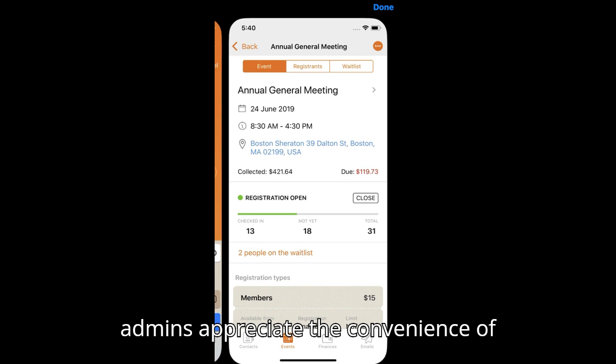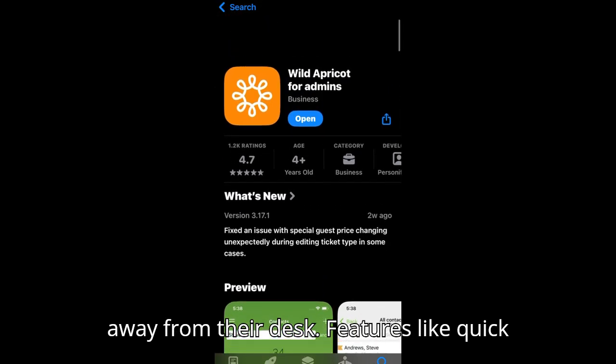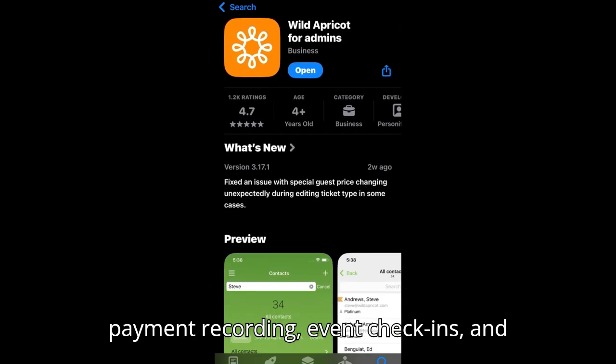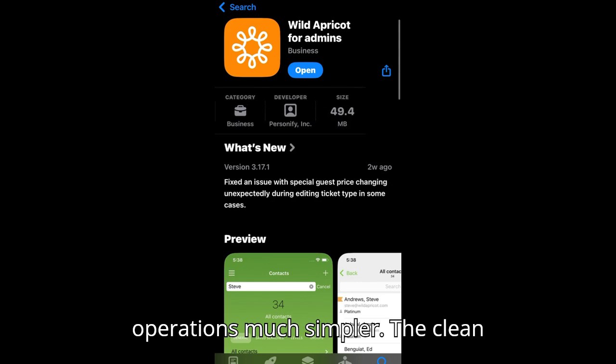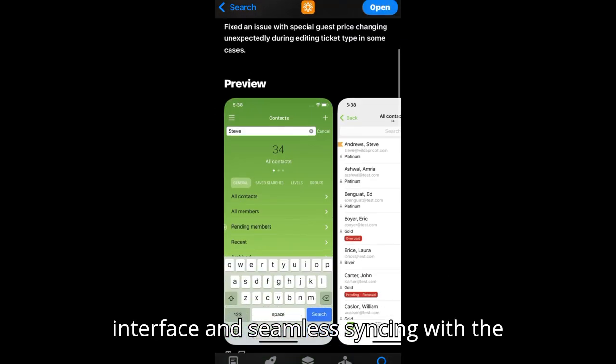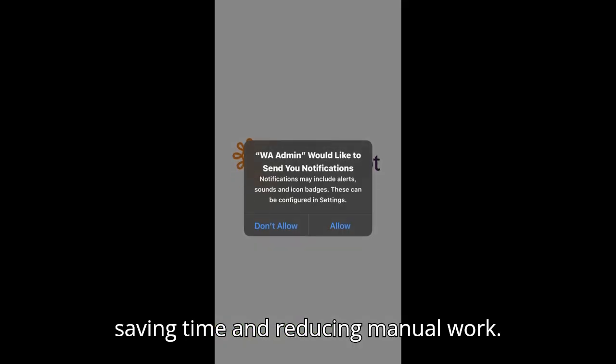Many admins appreciate the convenience of being able to manage members and events away from their desk. Features like quick payment recording, event check-ins, and easy member lookups make day-to-day operations much simpler. The clean interface and seamless syncing with the desktop version are also praised for saving time and reducing manual work.